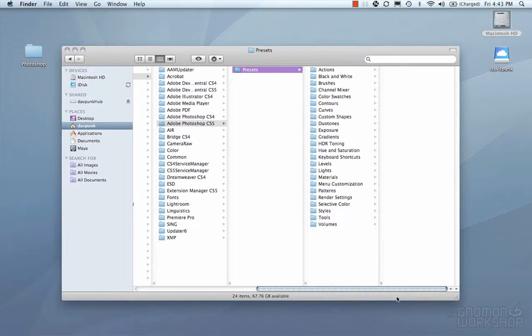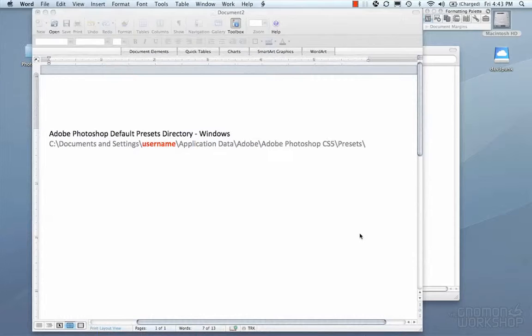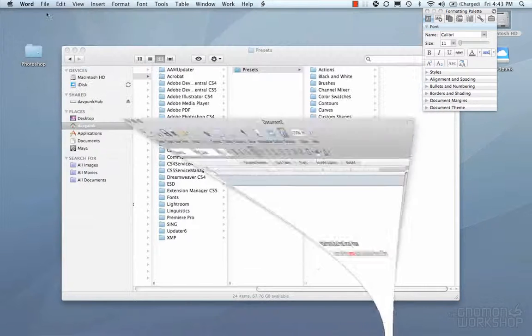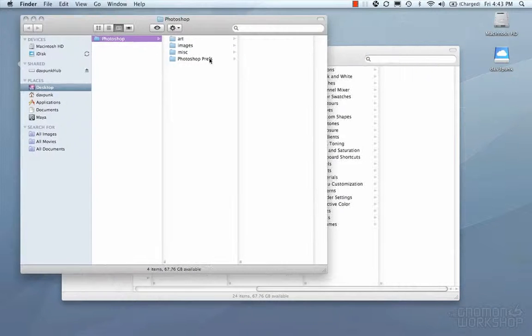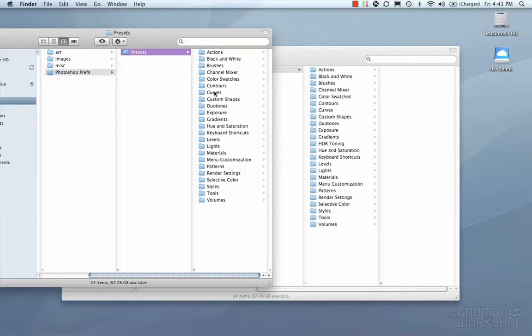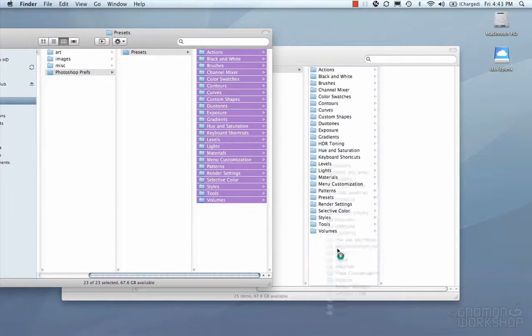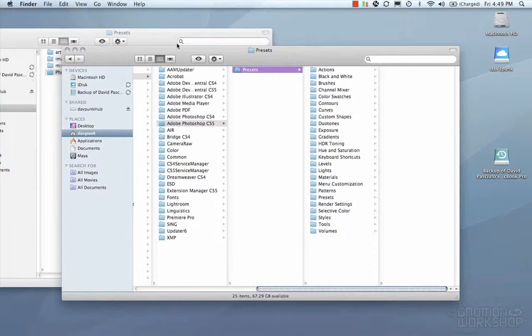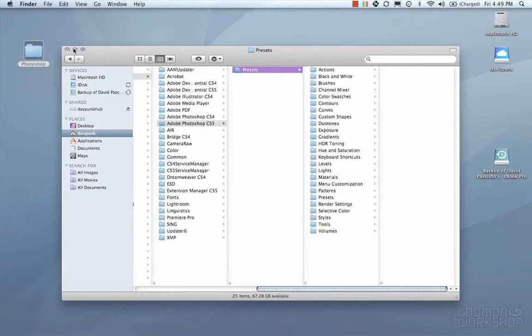On the PC version, the location is Documents and Settings, Username, Application Data, Adobe Photoshop CS5, Presets. And so if you drop them in there, it's the same thing. When you go to load up anything, it will automatically be available from inside Photoshop. So let's try that really quick. So I'm going to take my preferences here. Here's my preset folder that has everything in it. And I'm going to copy them right on top of these guys. Now that I've replaced all the presets with my preferences, I'm going to go ahead and jump back into Photoshop.